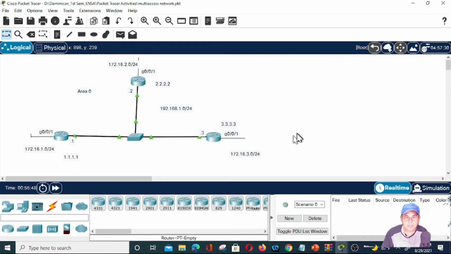Okay, so right now the correct election happened in the routing process, because they follow the criteria of electing which router will be the DR, and in this case, router 3, because R3 has 3.3.3.3, the highest router ID.